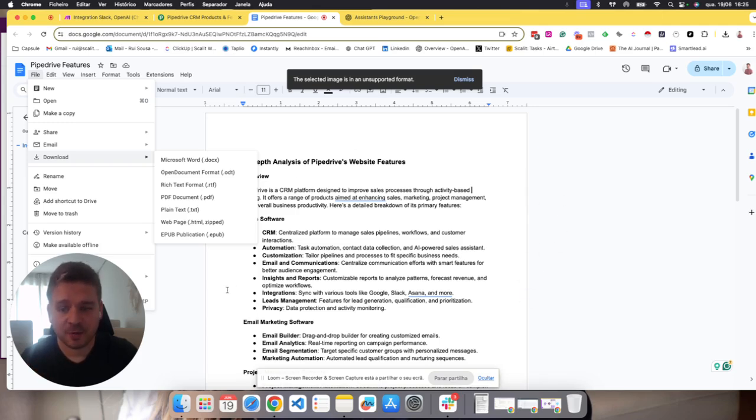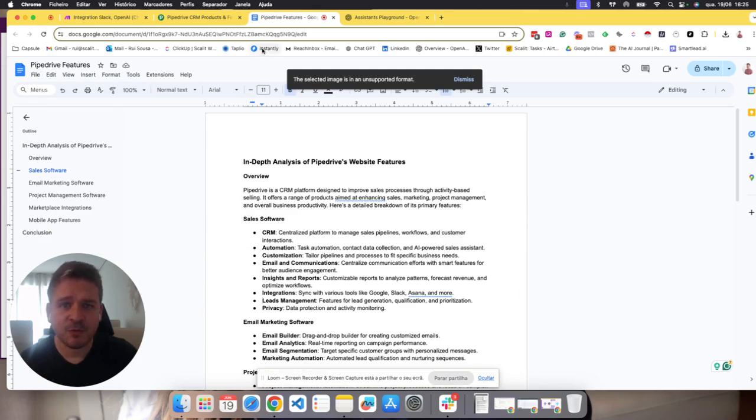And you can have as many documents as you want. Okay. Then what you need to do, so these are the first steps before you make the automation, okay? So you create a document with all the information that you want, and you can also have Google Sheets, okay?